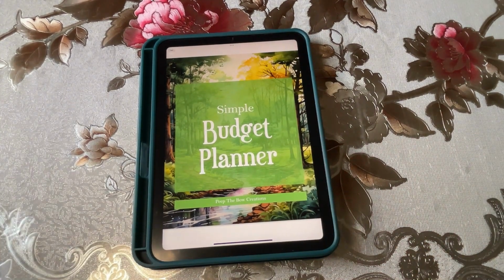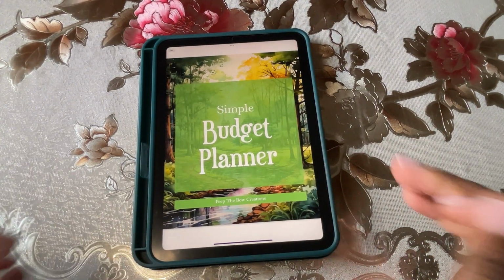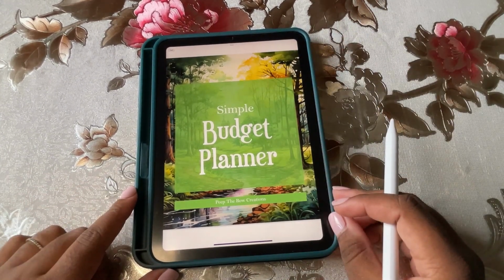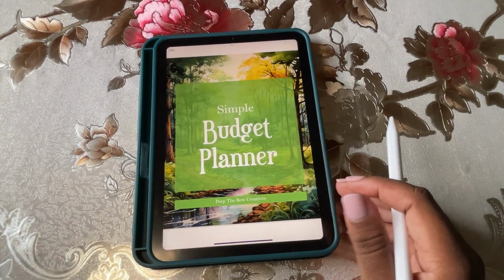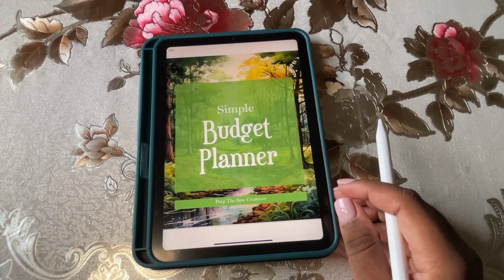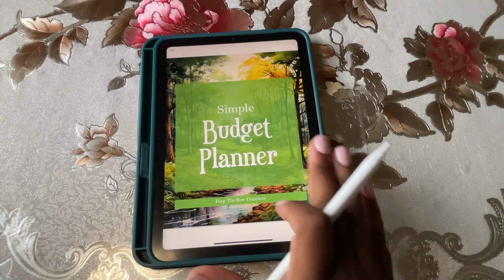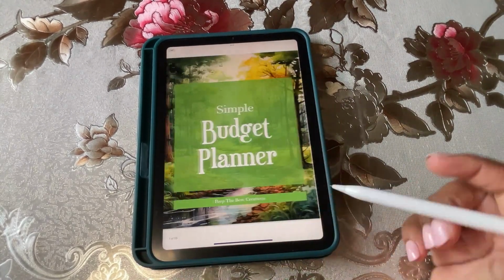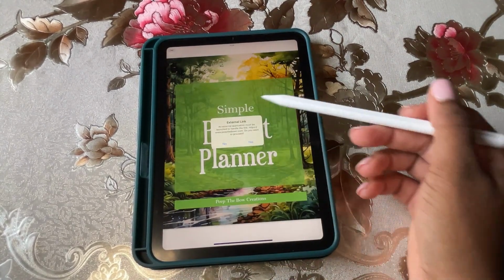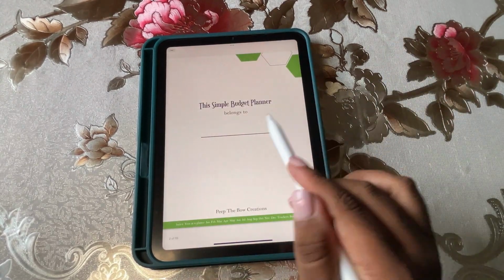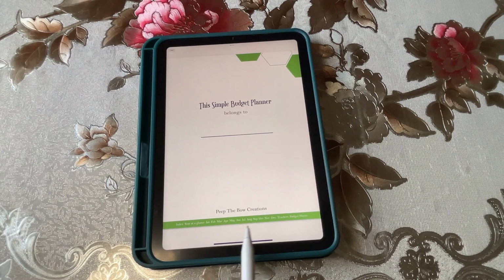And today we are going to go through the simple budget planner as well as some of the other budgeting essentials that are coming to the site. So before I actually go into this planner, I just want to point out that the name on the cover is actually linked to the website. So if you're looking for anything, it's pretty easy to get to the site from there.